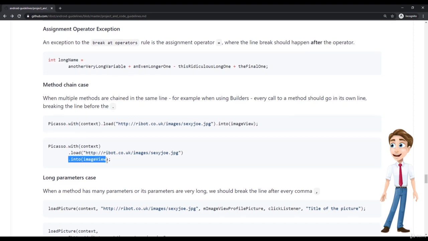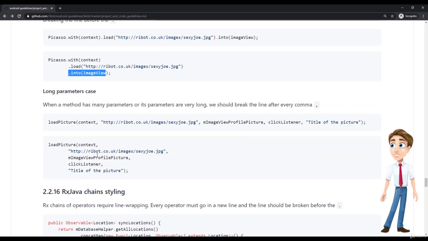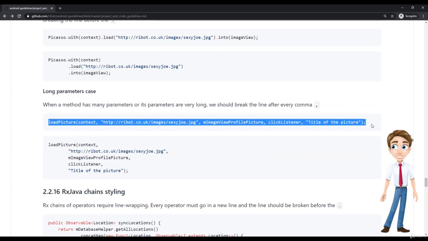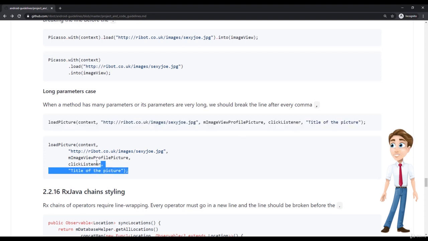That's fine. Now, the same with long parameters here. If you have a method that takes a lot of parameters, I would actually suggest you try to limit the number of parameters for a method. If the method has 10 parameters, or actually over 4 or 5 parameters, that's a sign that maybe you should encapsulate that data in a special class, in a special holder. But let's say that you have such a method for some reason, and it would be a better idea to break all the parameters on separate lines, like this load picture method here does.